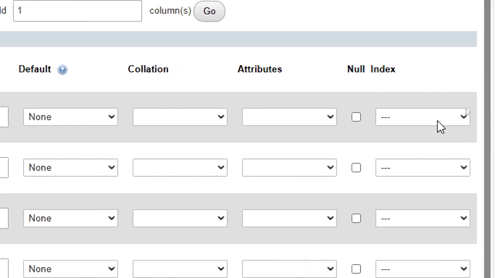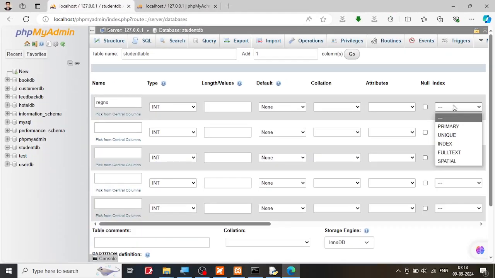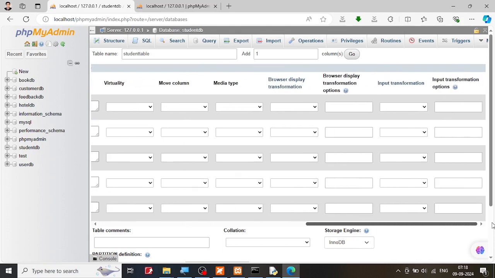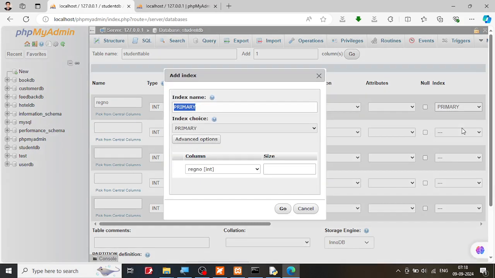So under index, you just click here, index, and if it is going beyond the screen, you will see a scroll bar here. Somewhere around you will see this scroll bar. Just drag the scroll bar and you will see a lot of options available. Not all the options are really required. I'm going to go for the option which is marked as index. So under index, I'm going to select it as primary key. That's it. You don't have to do anything.